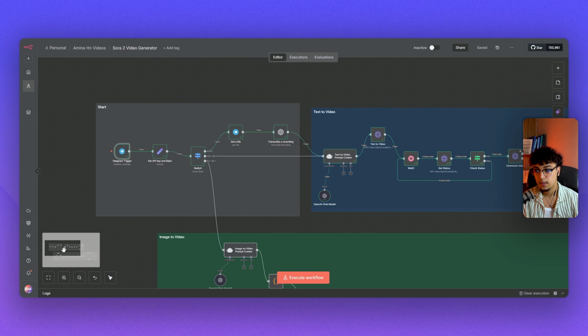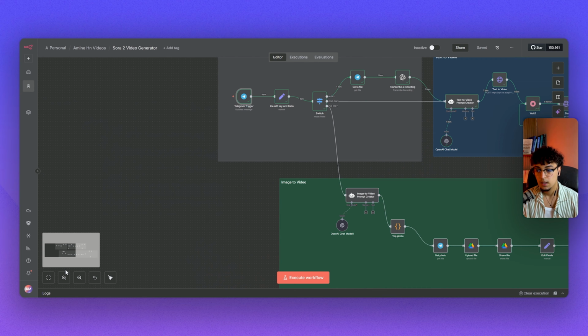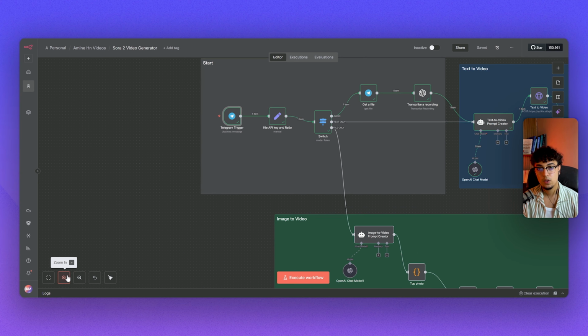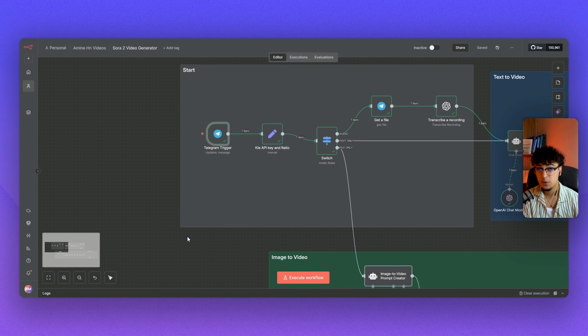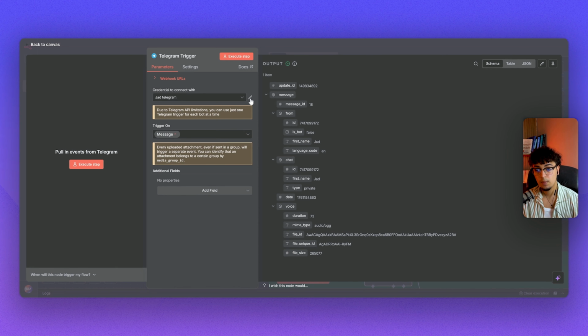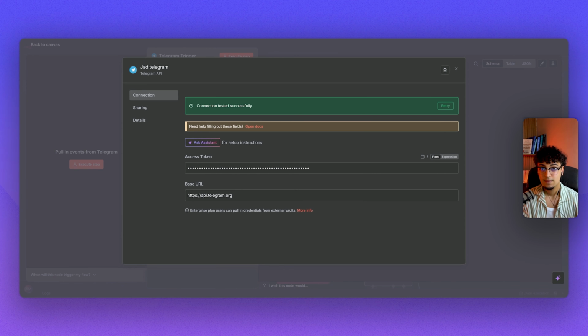Let's start with the trigger, Telegram. It's quite simple. You just need to create a Telegram account and go to the bot. And if you're having some issues with that, just leave a comment down below. I'll show you exactly how to do it. I've connected to my own Telegram with the access token. Never show your tokens or your access or your APIs.